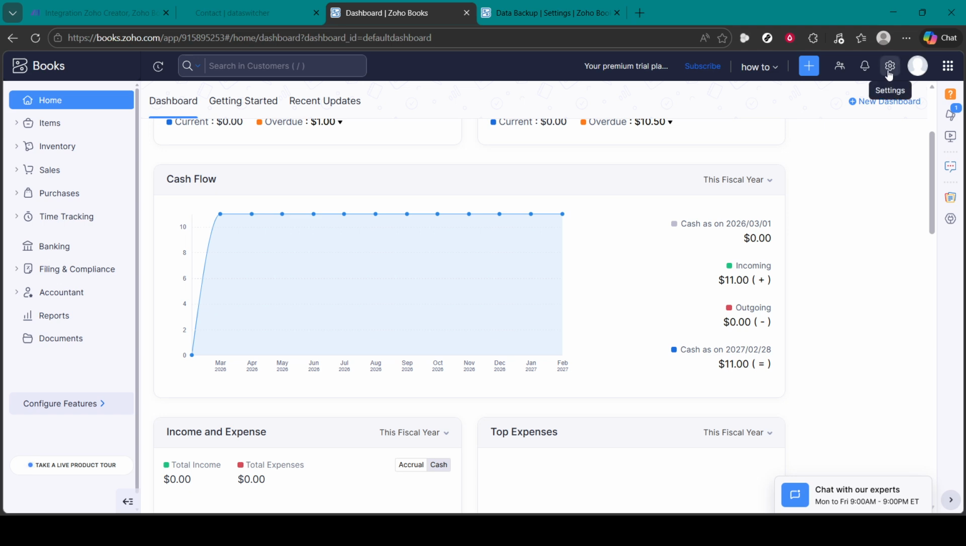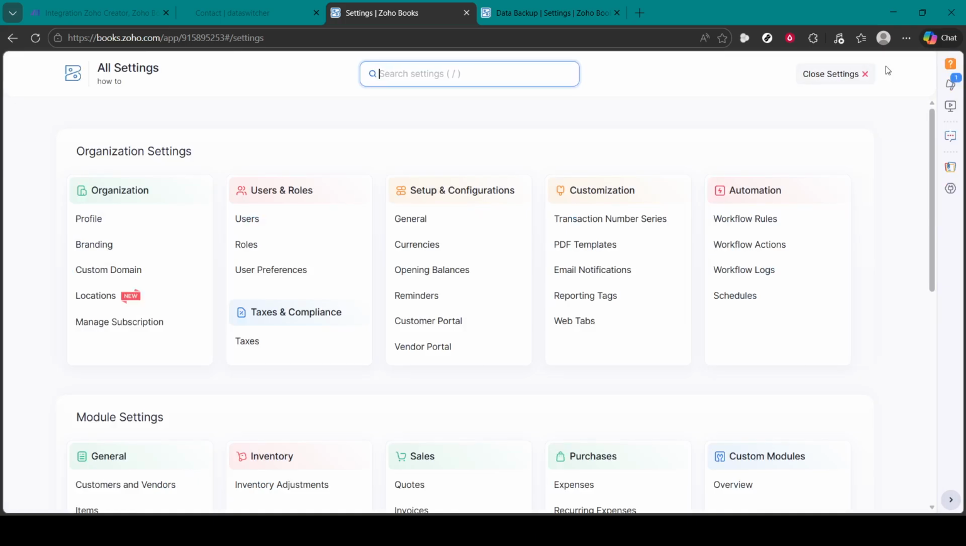Look for the small gear icon, typically found in the top right corner of the interface. The gear icon is your shortcut to all settings. Click it to open the settings page. If you manage multiple organizations, just confirm you're in the correct one before proceeding, so you back up the data you actually intend to save.